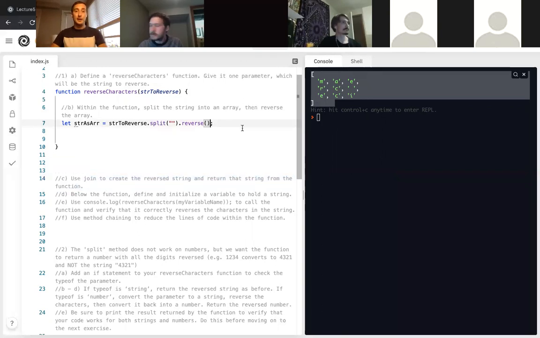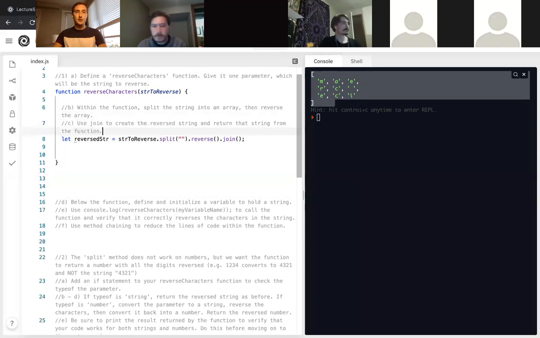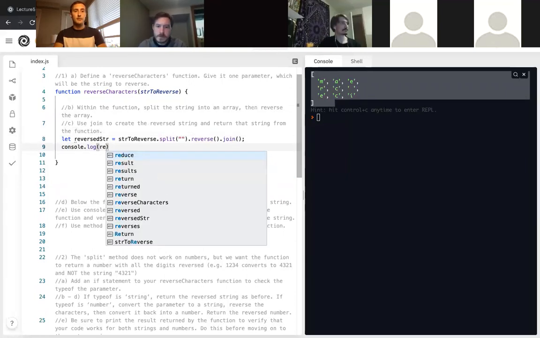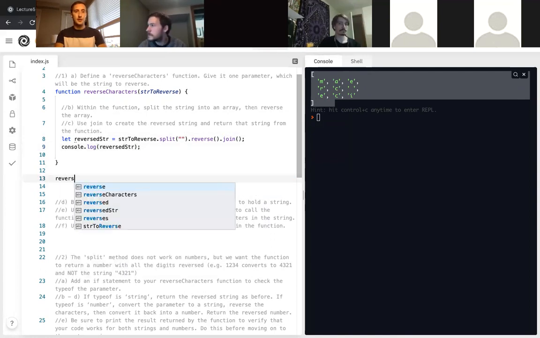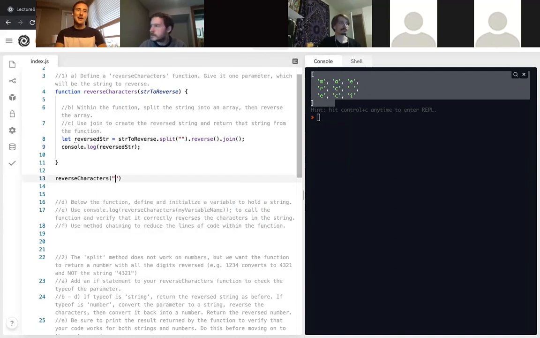So we use the dot join method. I'm going to append that onto my dot reverse. Let's say dot join. And it's no longer a string as array. This is not an array anymore because we just joined it together. So it's going to be the reverse string. I'm going to say reversedStr. Again, I'm going to take the C up here so we know it was part of this function. I'm going to console log this and see if we are still okay. Reversed str. And then I'm going to call the function reverse characters. And now it's going to be Taco Cat.